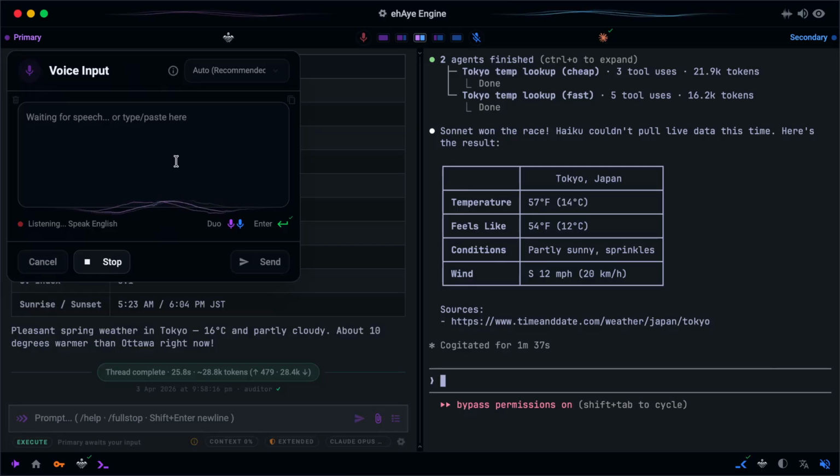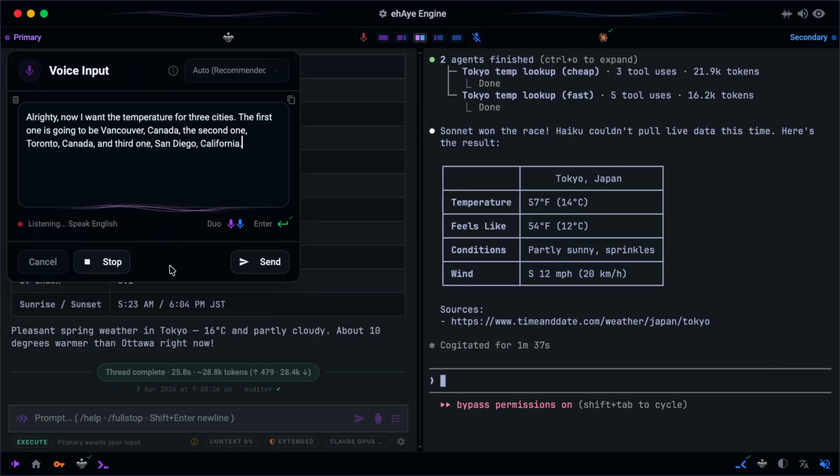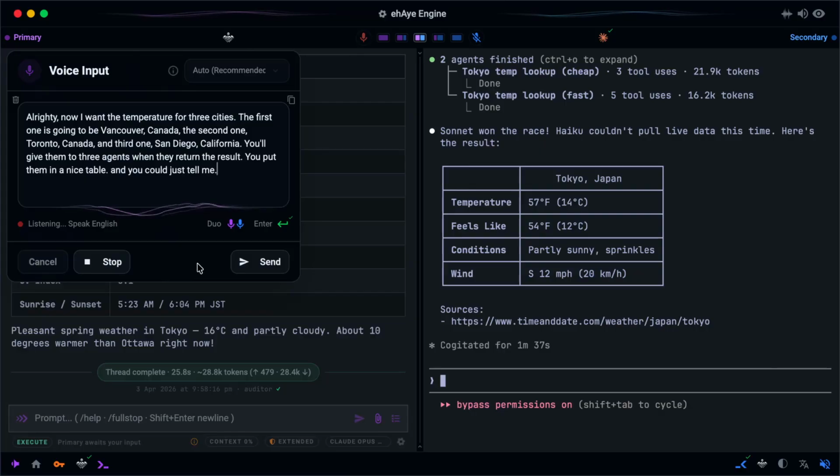Alrighty, now I want the temperature for 3 cities. The first one is going to be Vancouver, Canada. The second one, Toronto, Canada. And third one, San Diego, California. You'll give them to 3 agents. When they return the result, you put them in a nice table. And you could just tell me about the temperature and nothing else.